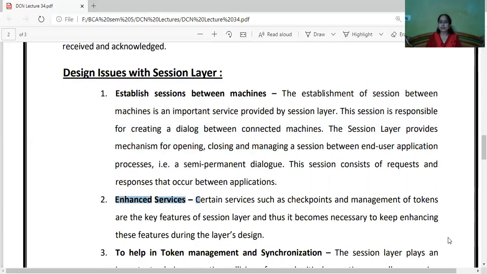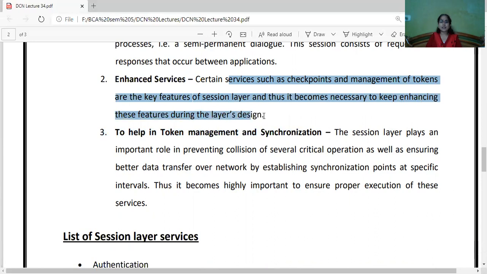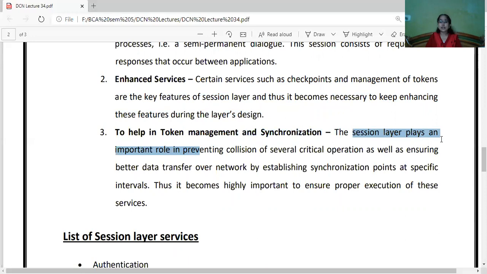Second is enhanced services. Enhanced services में session layer वही checkpoint वाला point. Such as checkpoints and management of tokens are the key features of session layer, and thus it becomes necessary to keep enhancing these features during layer design. Third है token management and synchronization. Session layer plays an important role in preventing collisions of several critical operations, as well as ensuring better data transfer over the network by establishing synchronization points, that is checkpoints, at specific intervals. Thus, it becomes highly important to ensure proper execution of these services.